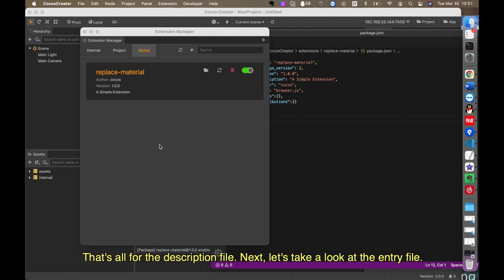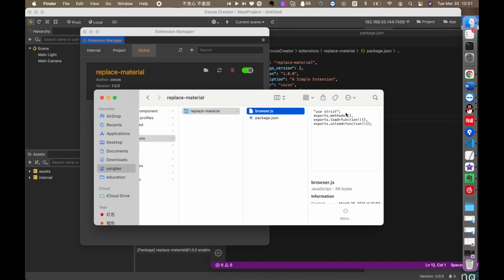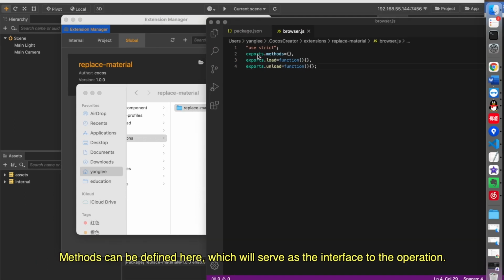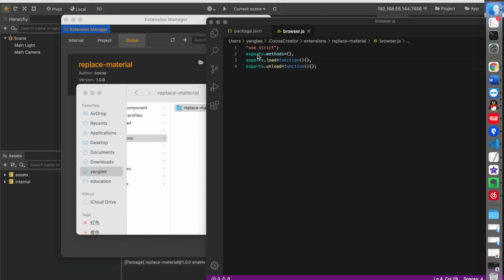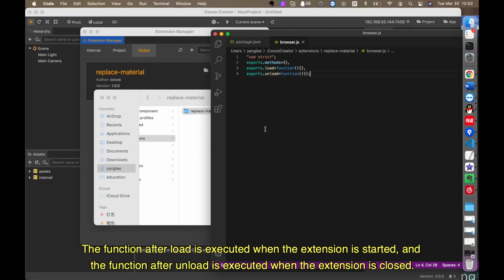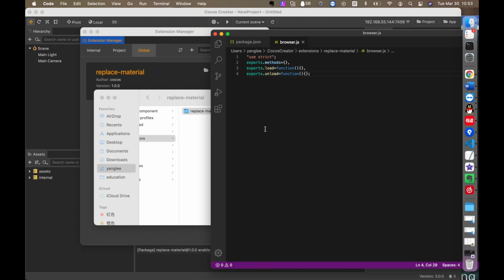Next, let's take a look at the entry file. Methods can be defined here, which will serve as the interface to the operation. The function after load is executed when the extension is started, and the function after unload is executed when the extension is closed. Next, let me start to write an extension. I'm going to make an extension that can replace materials.